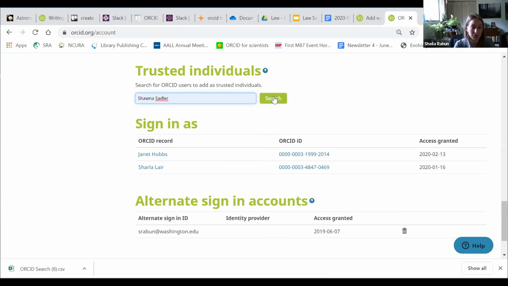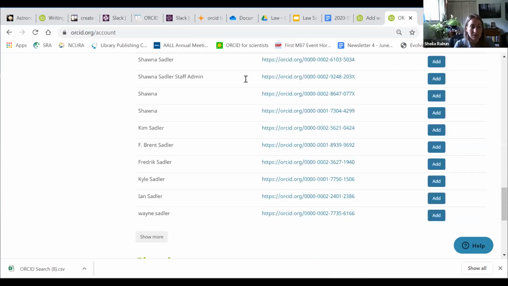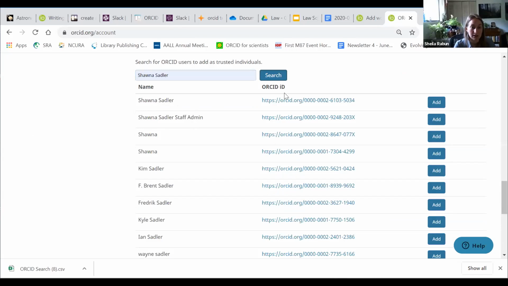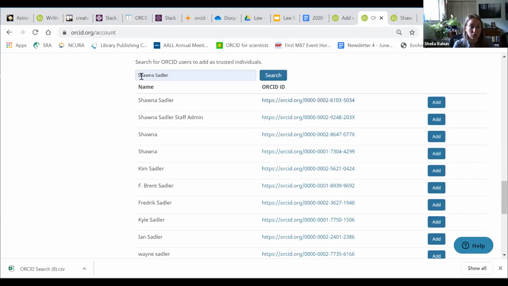So you would type in the person's name. I'm going to use my colleague Shauna as an example. You'll do a search, and you might want to click on the ORCID ID just to make sure it is in fact the right person. But basically, you would just click add, and then Shauna, for example, would be able, when she logs into her ORCID record, to have access to mine and do all the adding of works and all that kind of stuff for me. So that's one approach.